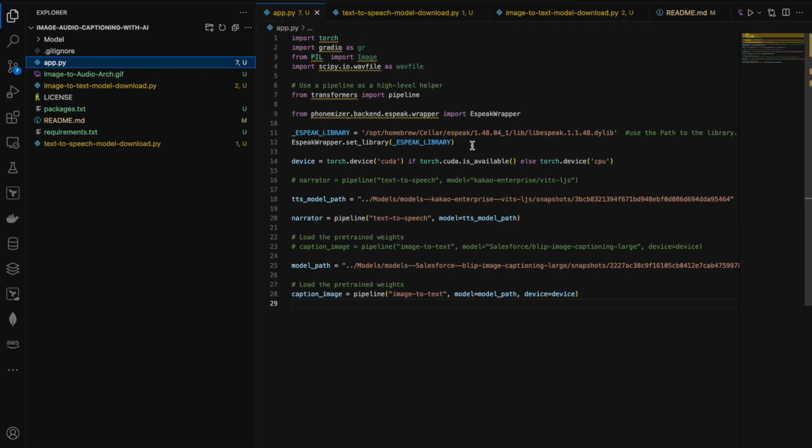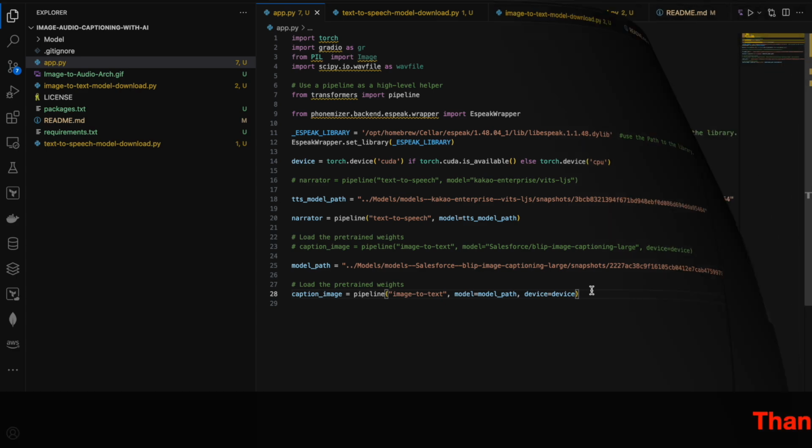Again, we will need these libraries: eSpeak, Torch, Gradio, PIL, spaCy, all this. One is the text to speech model, which will be a narrator and convert our text to audio, and the other one will give a caption to the image. So this one we have, and I'll commit this. The rest of the code I will also write. So let's start.